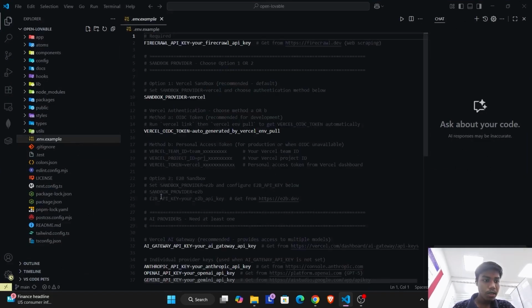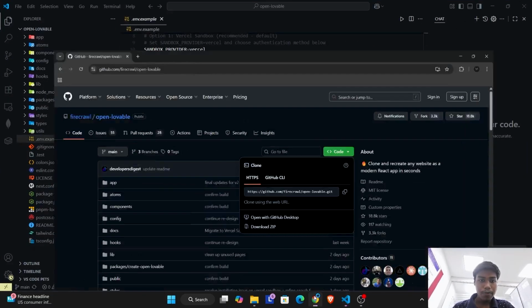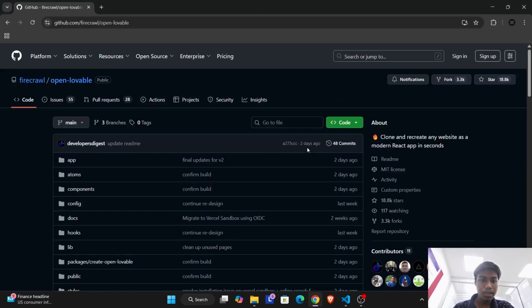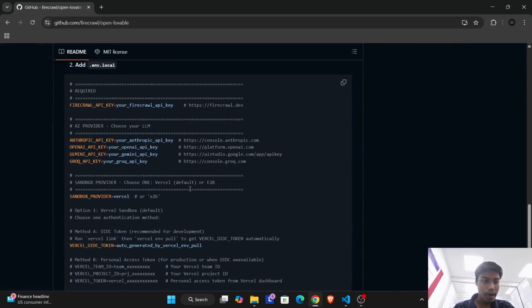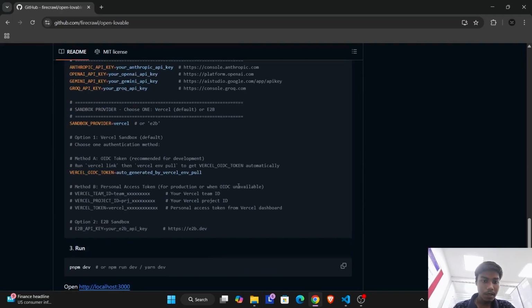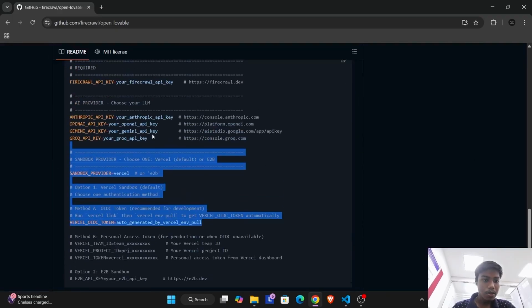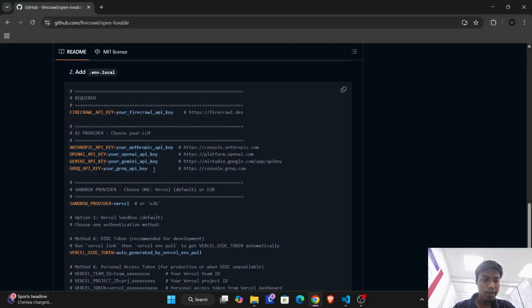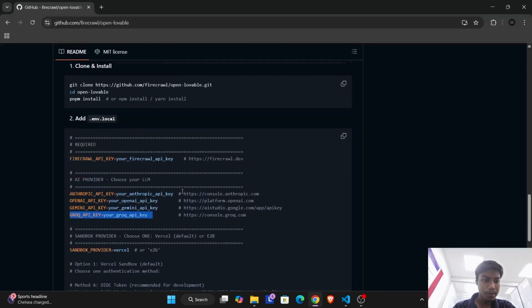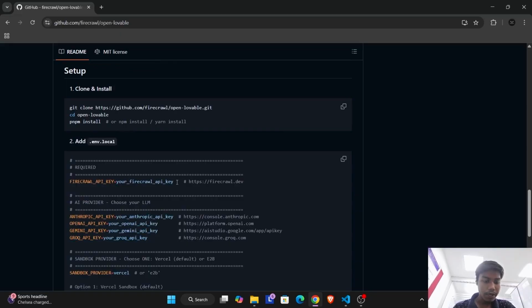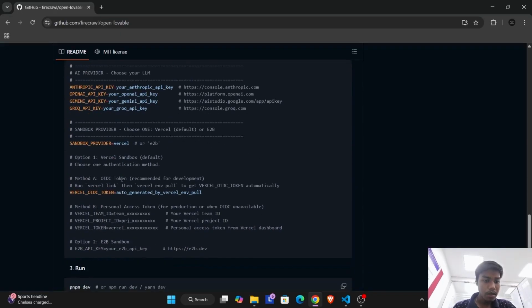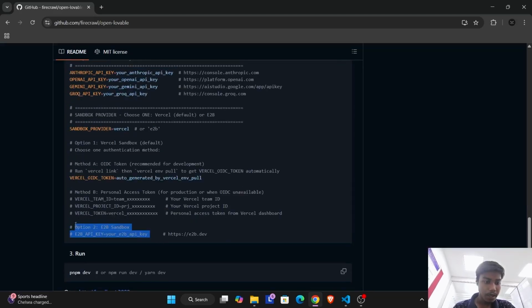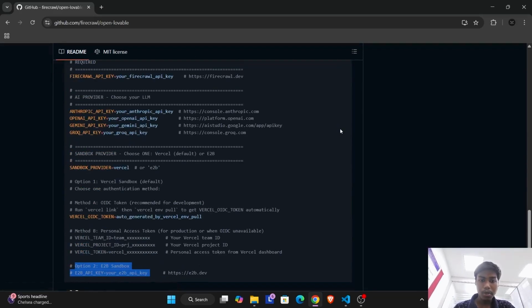So here is the env.example. Even if you go to the GitHub page, what it says is we need an env.local file with these API keys. So we won't be needing that many AI provider API keys. We will go with the Groq API key here. And we will also need a Firecrawl API key. And another will be the E2B Sandbox API key. These two are necessary to run this project.